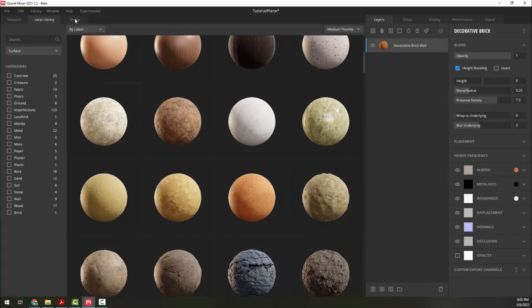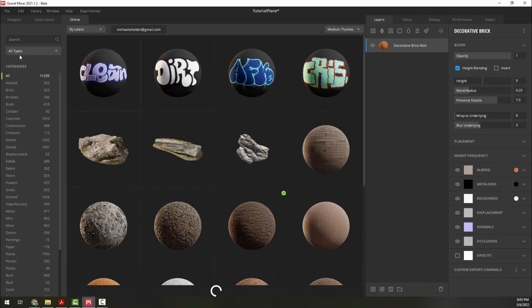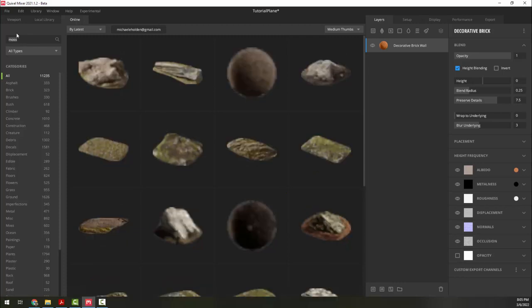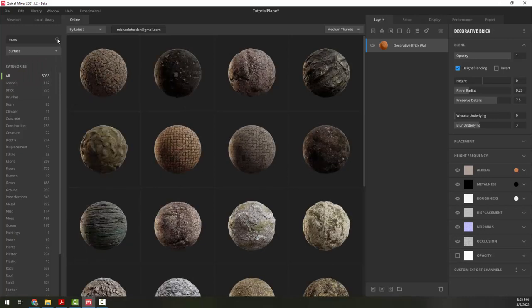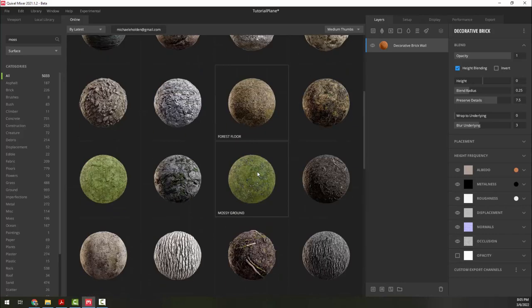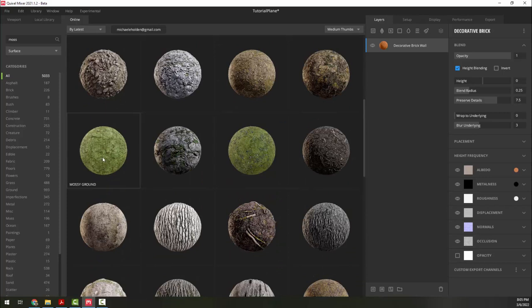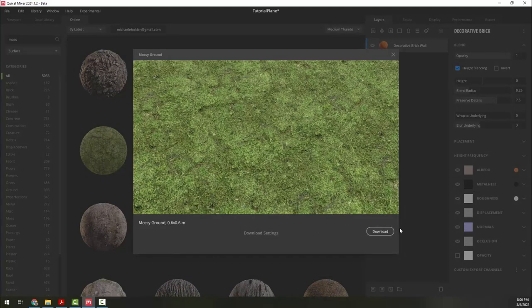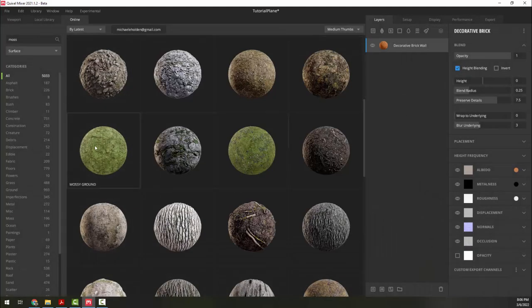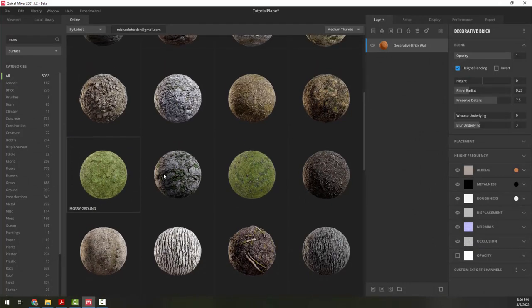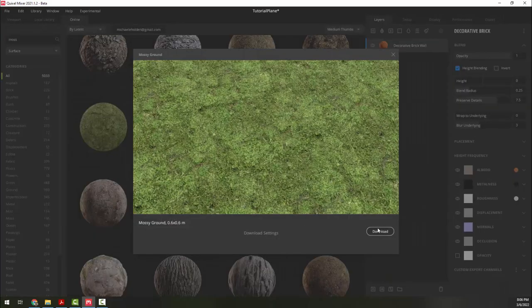Now, you can also directly pull from the online bridge and grab something. So I'm going to look for a moss here, and I'm going to also tell it to only show me surface types because I don't want objects. And I'm going to try to find, this is mossy stone and mossy, I just want moss. So let's see if I can find one here. So this is mossy ground. Here's another mossy ground. I like this one. Now what I could do is download this, and then it'll go to my local library. I can also just automate it by grabbing it and pulling it over once I've downloaded it.